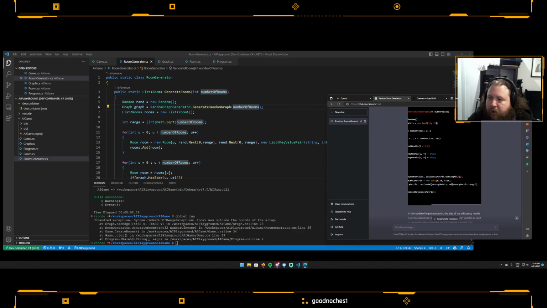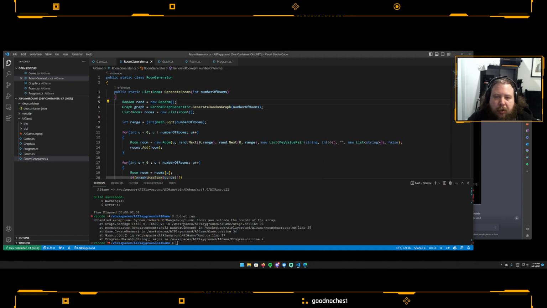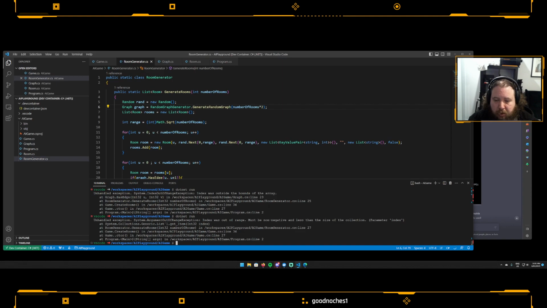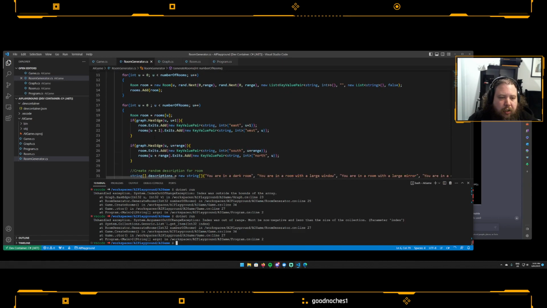Now, I wonder if the number of vertices here actually needs to be double the amount of rooms. I'm just going to try that and see if that makes a difference. Where are we? Room generator line 27. Here we go. Index was out of bounds. So this is where I believe we're creating an exit to a room that doesn't exist.